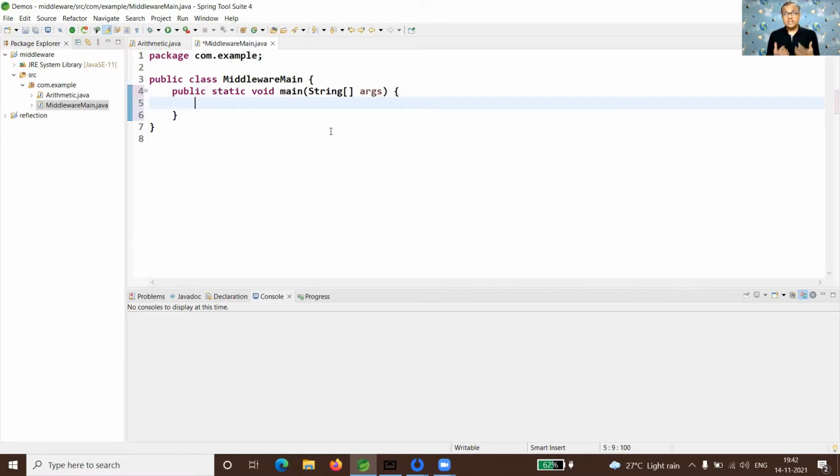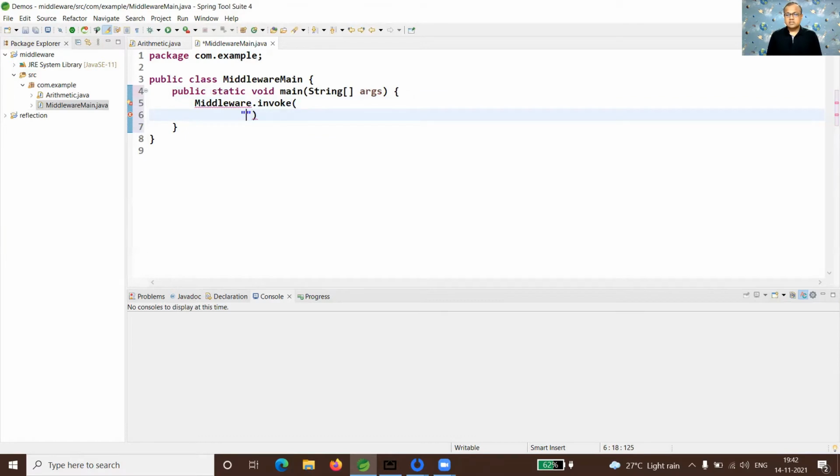Now, what exactly is the information? Let's say that I will write a class called Middleware, and it will have a static method invoke. In the method, I will pass the appropriate information as we discussed earlier. The very first information that I want to pass is the name of the class. So I want to call the method of this class, which is Arithmetic.